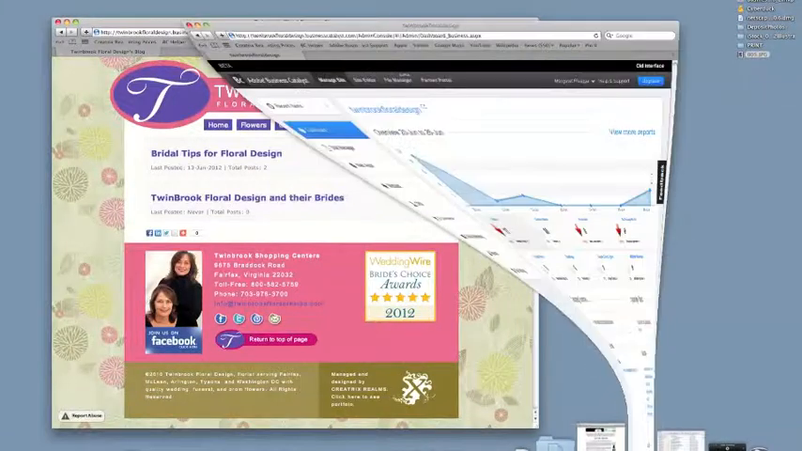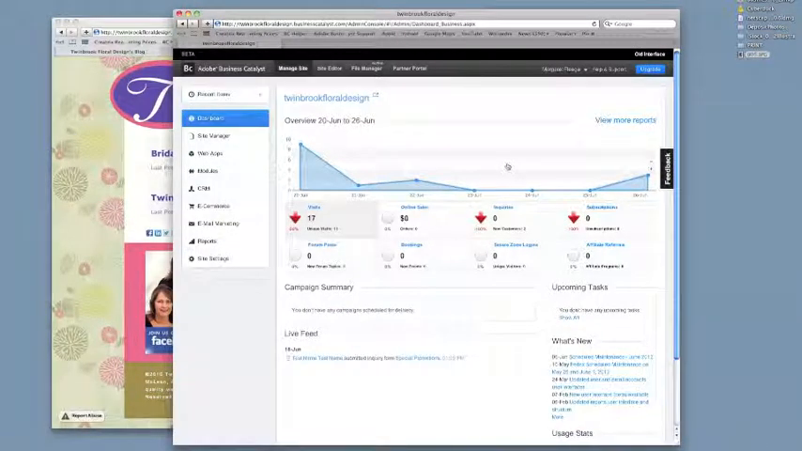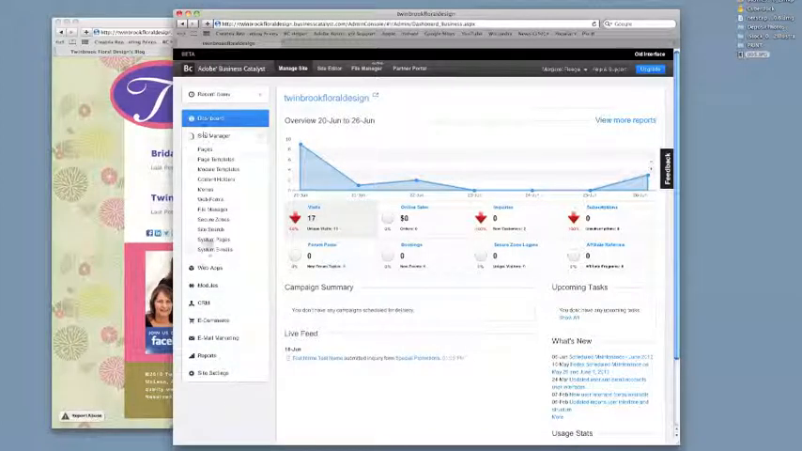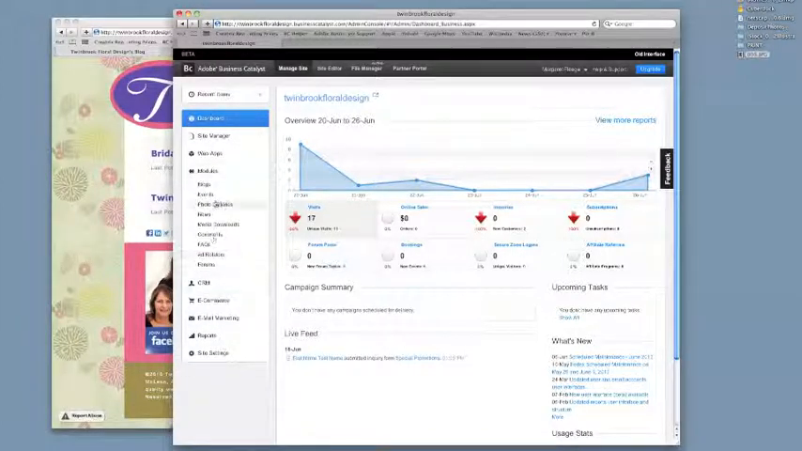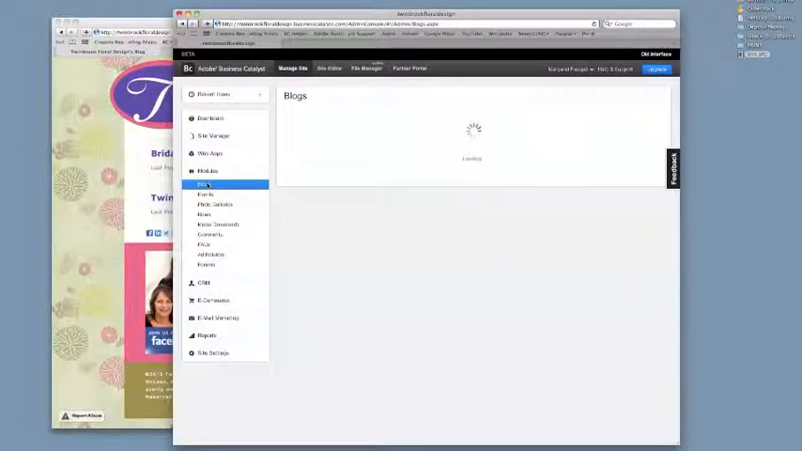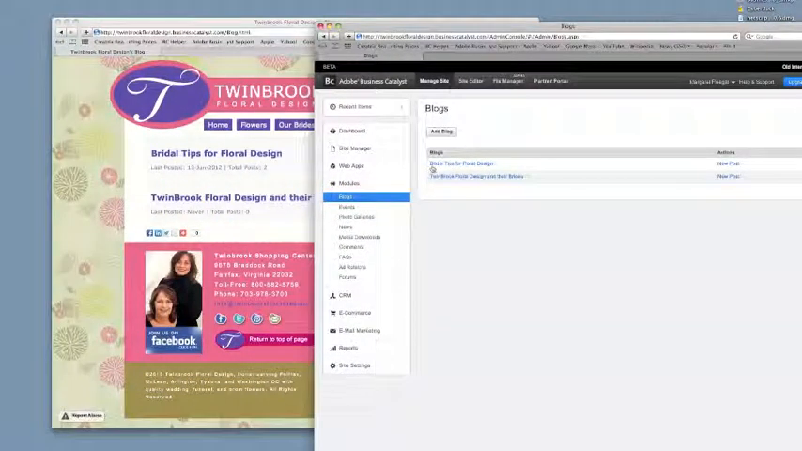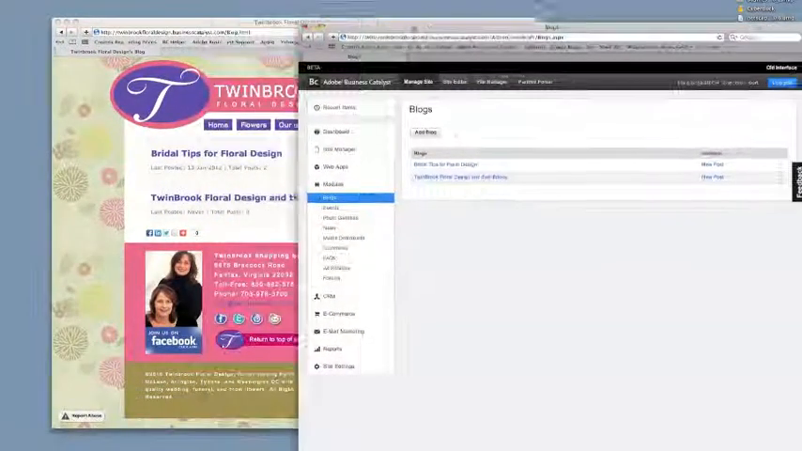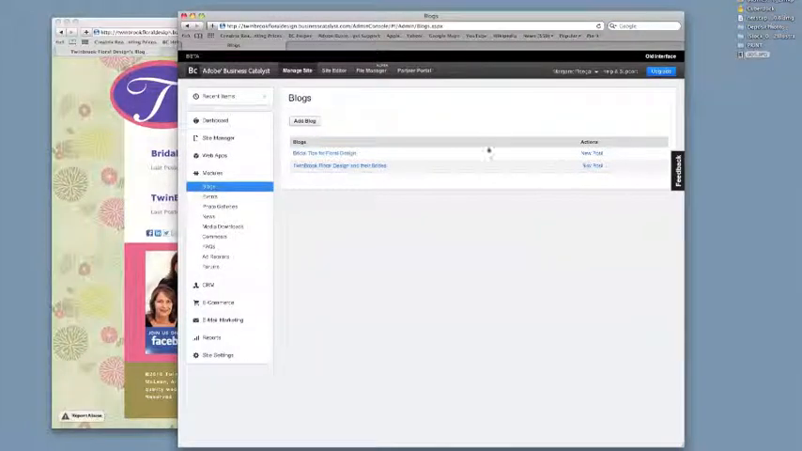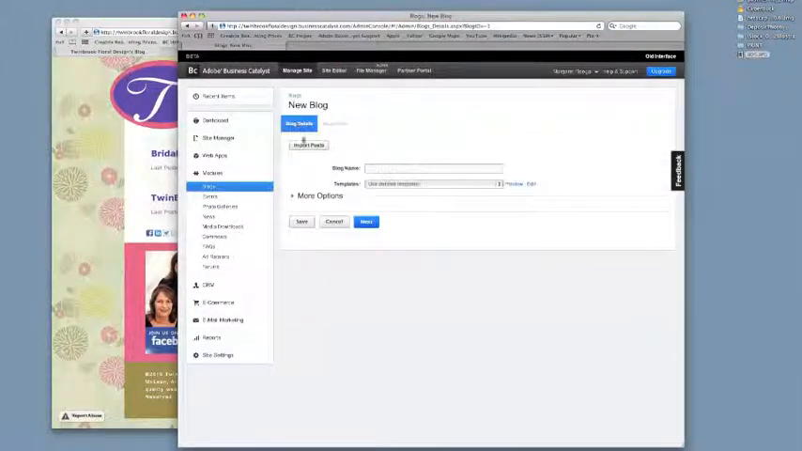So this is the main page after you log in. And if you click under modules, you'll see the blogs right here. So click on that, and as you can see, we have the two categories here, which match what we're seeing here. You can always create a new one. Let's just do a test. Let's put new products.